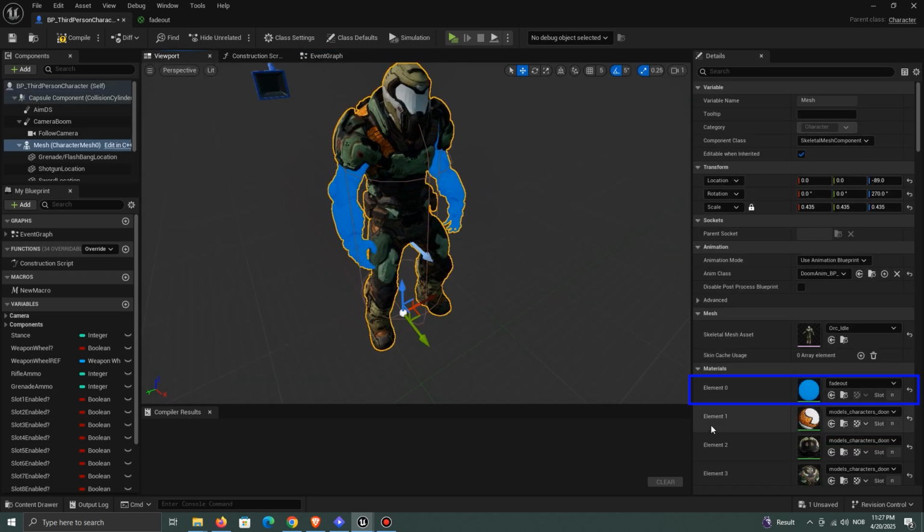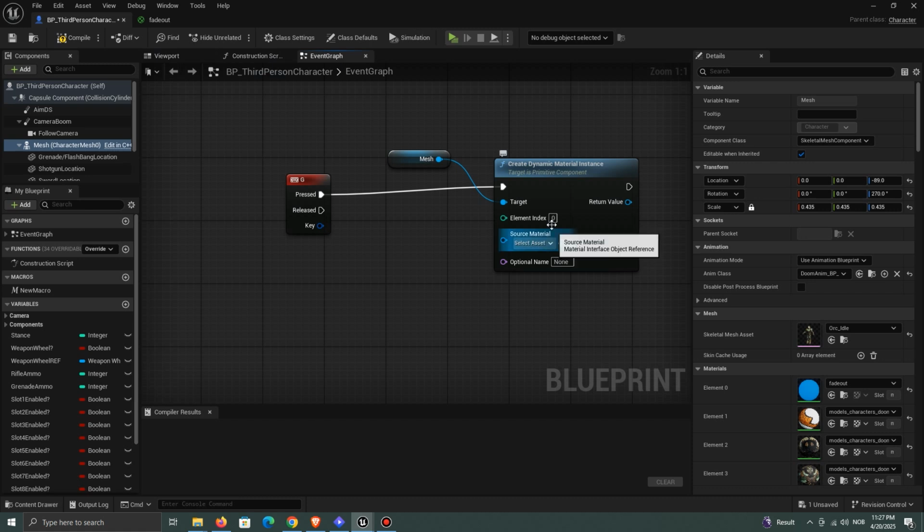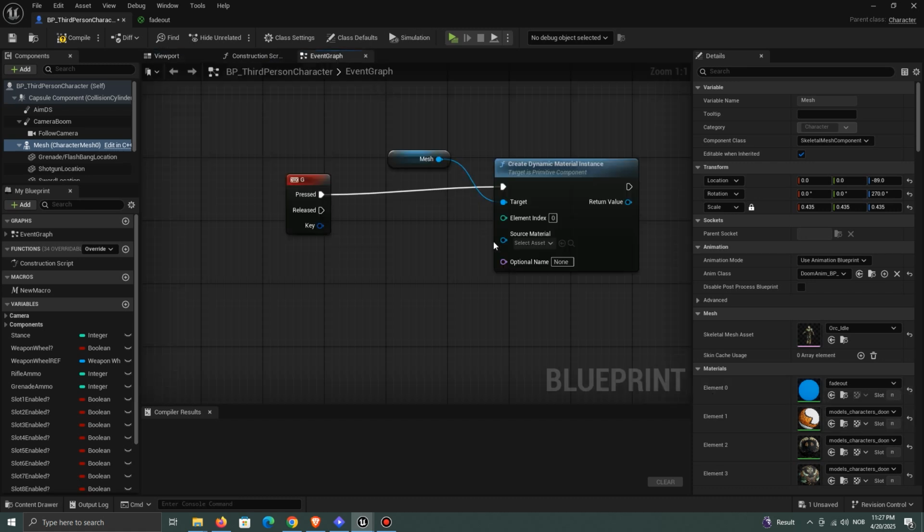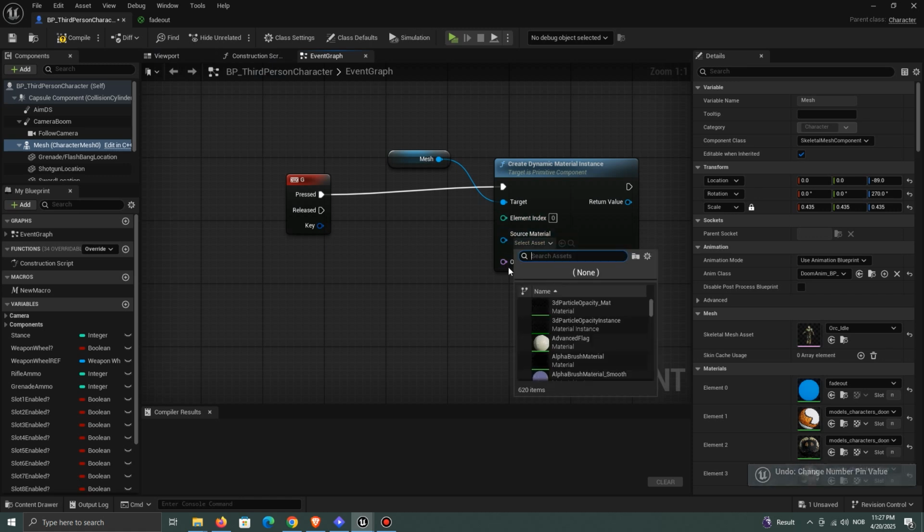Since I've chosen the first material in my mesh, the index 0 is correct. But if I had chosen element 1, for instance, I would set the index to 1. Set this material to be the one we created.